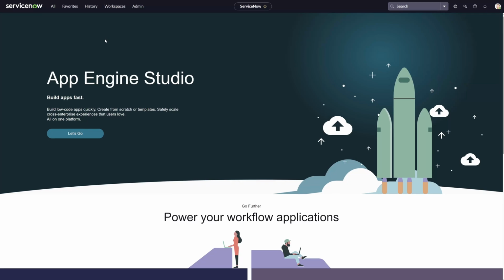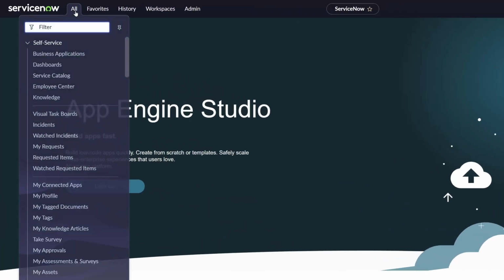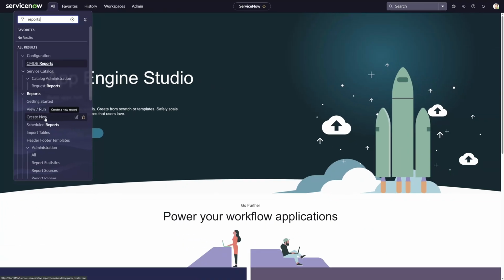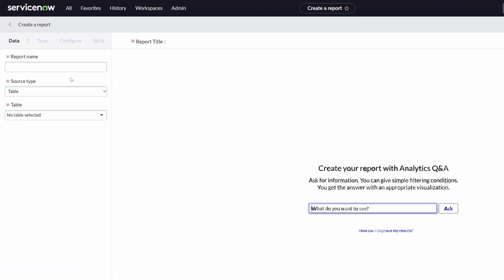All right, now the first thing you'll need to do is click on the All button at the top of your screen. In the filter navigator, you want to search for reports. Then you want to scroll down and click on Create New under the Reports menu group. Next, you want to give this report a name. Next, you want to select your source type.